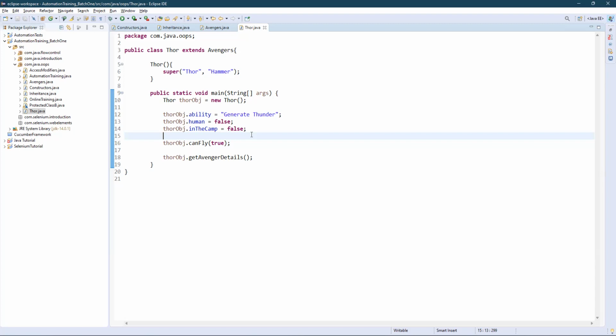Now I have said that a child class can have its own methods, correct? A child class can have its own methods. So what additional thing can Thor do? Avengers do what they do already. What additional thing can Thor do? We can define our own method as well. Yes, that is the reason I'm asking: what additional thing can Thor do which other Avengers cannot?